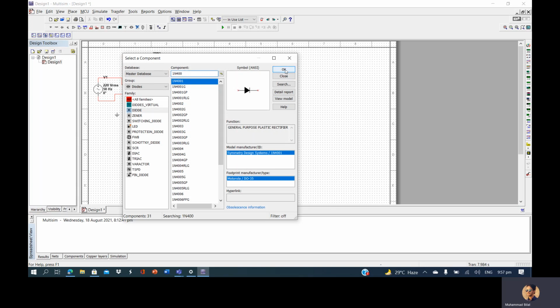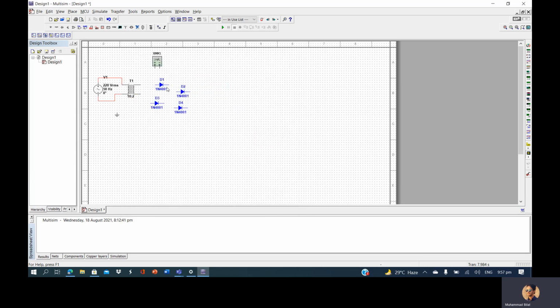So after that, another diode. We need 4 diodes for our bridge rectifier. So we will connect it. After that we can rotate those diodes by simply clicking on them and pressing Ctrl R. So we can rotate those components, and by selecting them and clicking on the arrow button we can move them around, or simply by moving the cursor we can also move them easily. It is not a big deal, very simple to use and simple to design any sort of circuit.